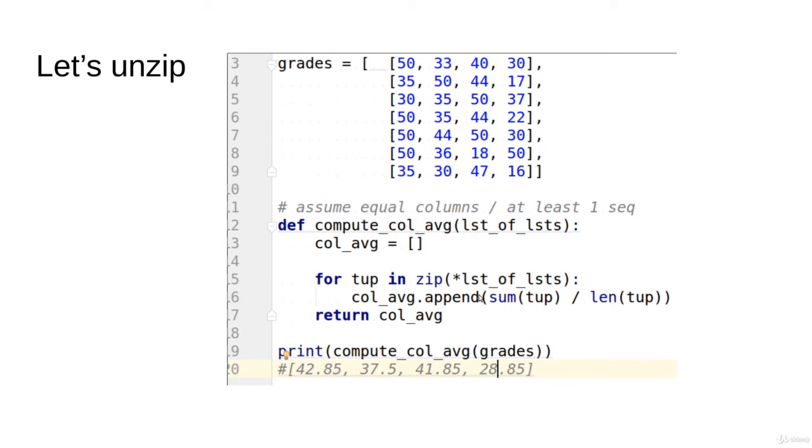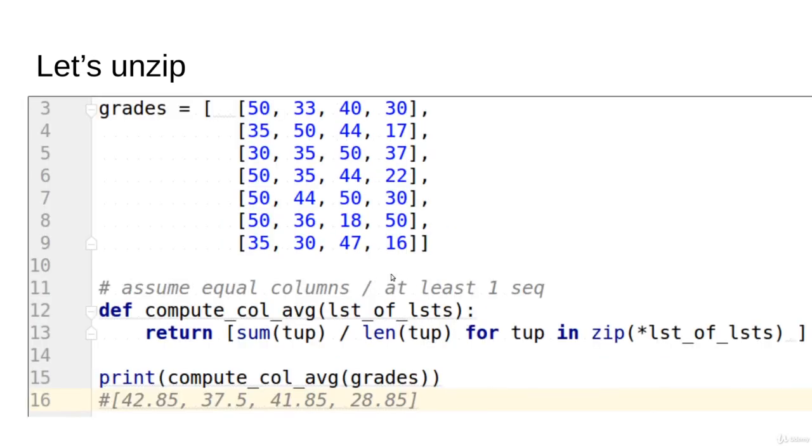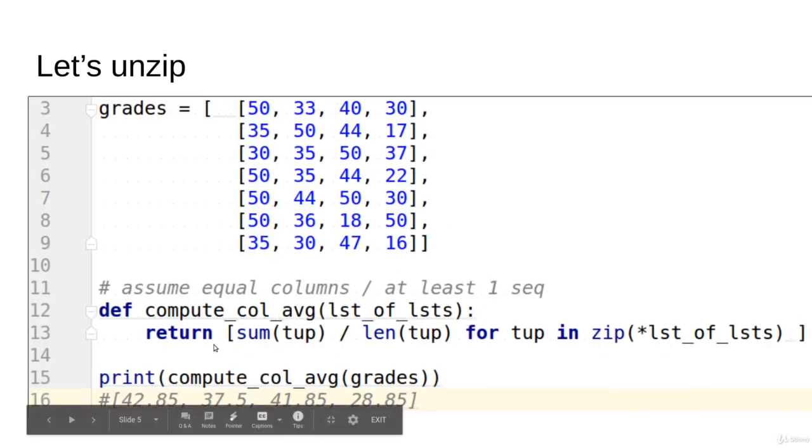We can also merge all these 4 lines in a single line of code with list comprehension. So to do that, we can just do something like return, for every tuple here, just return the sum of the tuple over the length of the tuple.